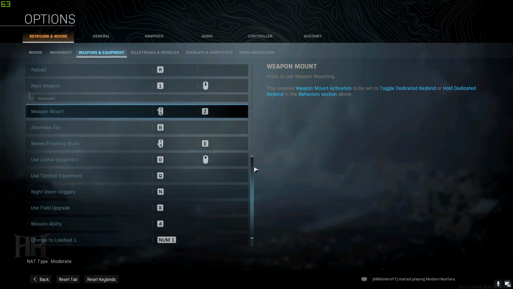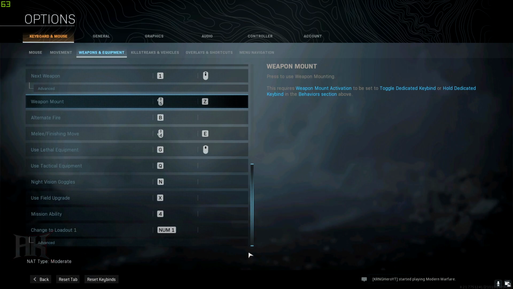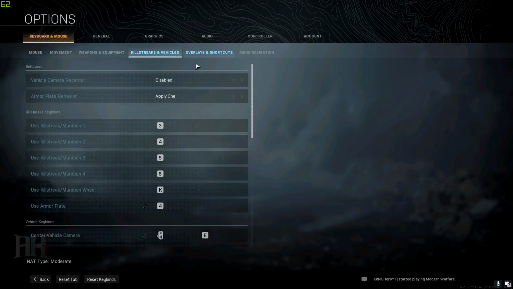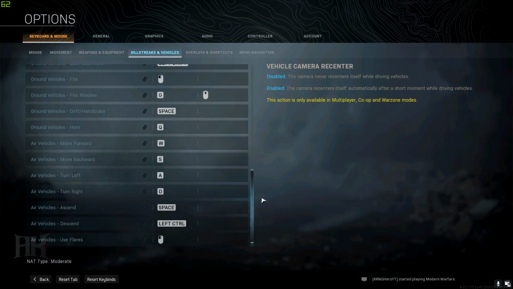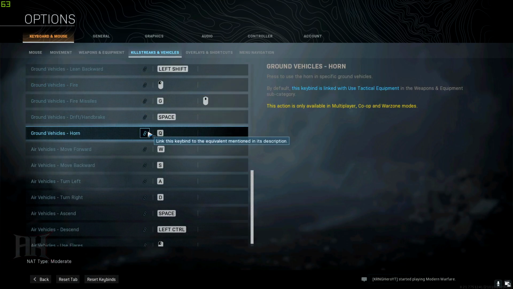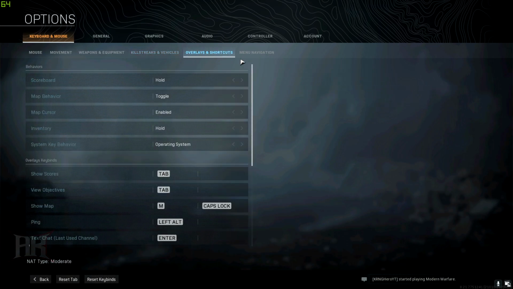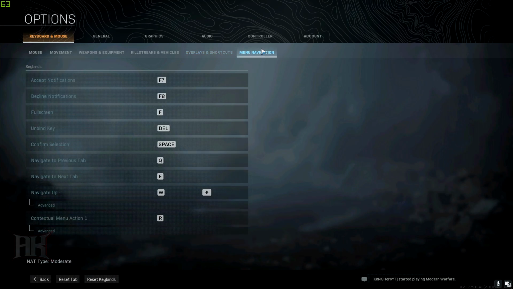So I recommend you grab that, and that's obviously where a good mouse is going to come in handy. And pretty much everything else with kill streaks, I kind of leave this on default as well. Like I said, just play around with it, see what works best for you. Overlays and shortcuts, default as well. Menu navigation, default as well.